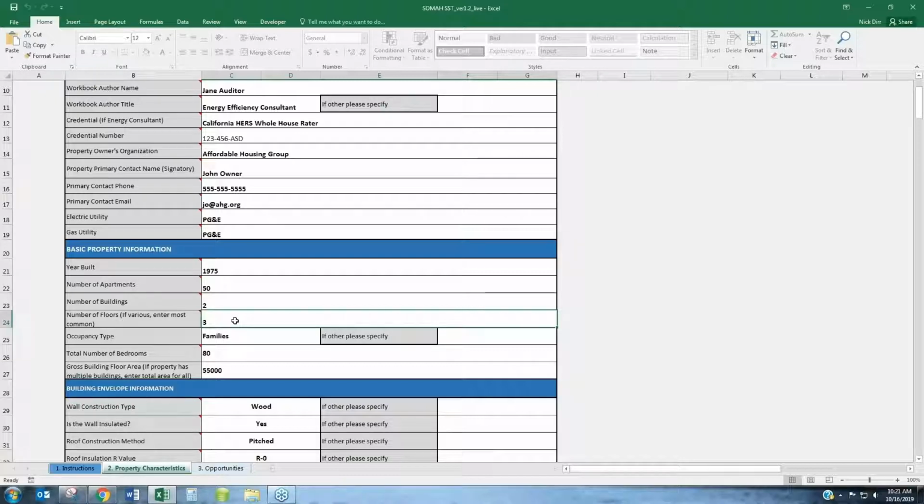And sometimes some buildings and some properties have a mix of different sizes of buildings. Some might be 2-story, some might be 3-story. And so we're interested in the number that's most appropriate for this property. So if the majority of the buildings are 3 stories and some are 2, you can enter the number 3 here.